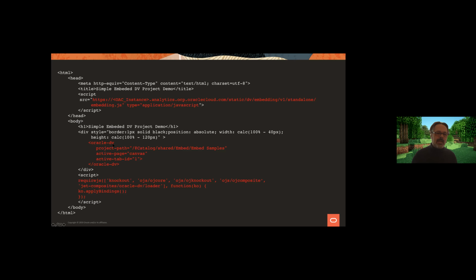So the three areas in red are what we need to include within our web page. So we have our link to embedding.js. Now, depending on whether you're running within a Jet application, so let's say you're using basic Jet, the command line Jet, and you've built an application using that, or if you're using Visual Builder Cloud Service, VBCS, then you would change that standalone to Jet. If you're not using any of those technologies, you can then use the standalone reference to embedding.js.